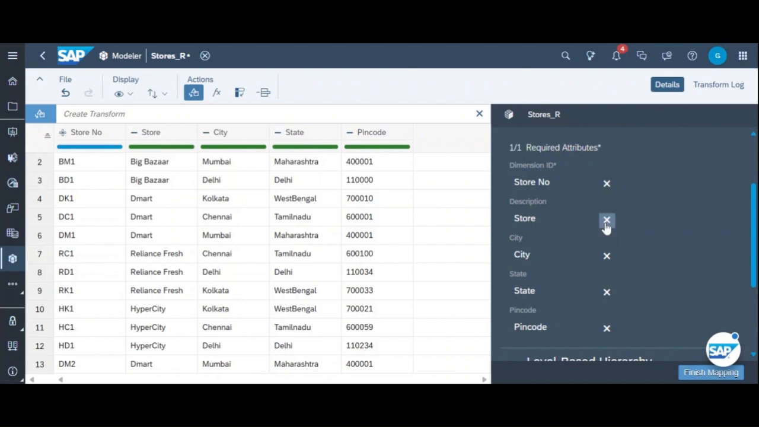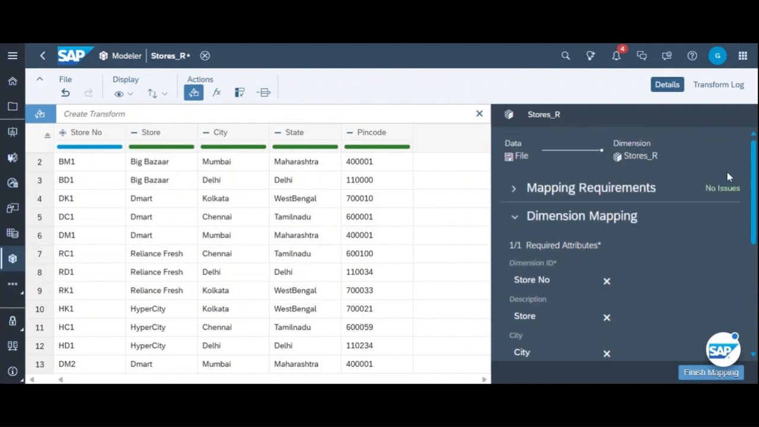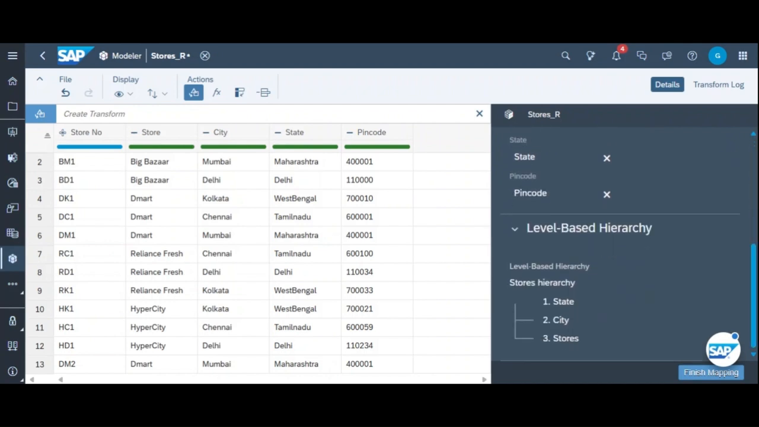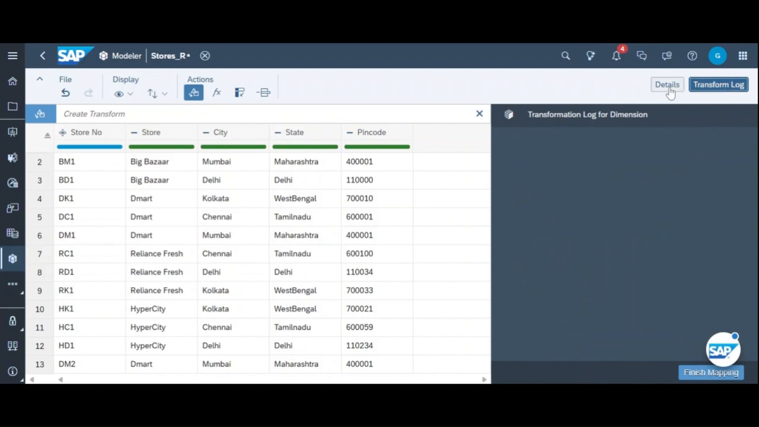Okay. Now that we have mapped everything, we see all of it as green, and there are no issues now. Down there, the level based hierarchy is also shown. Now I'll click on finish mapping. Okay, before that, here you see a transform block. If there are any transformations you have done, they can be seen here.